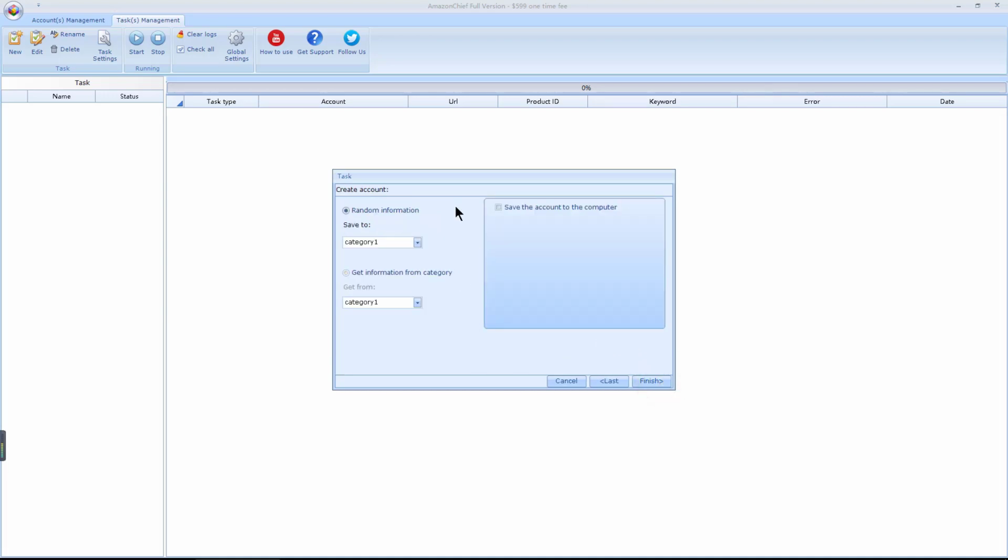Create account by using random information. Select a category, as I need to save those random but registered accounts to an account category. Amazon Chief will generate some random information according to random account settings if I have finished already. Or create account by using information in category. So I select a category below.